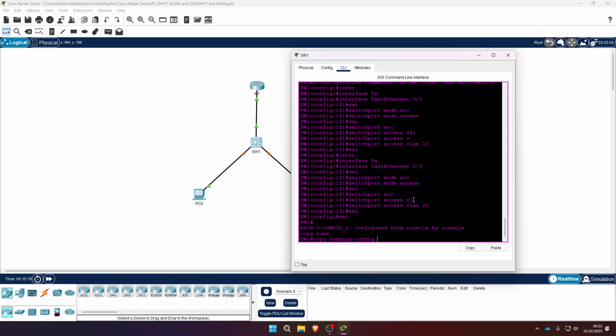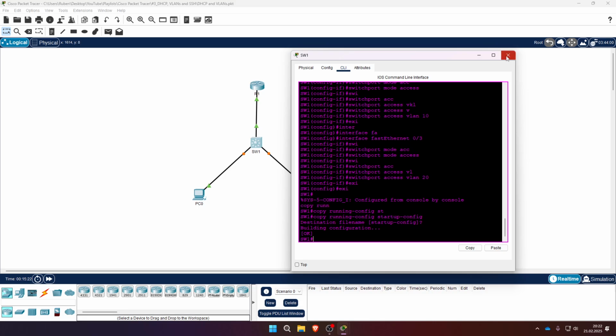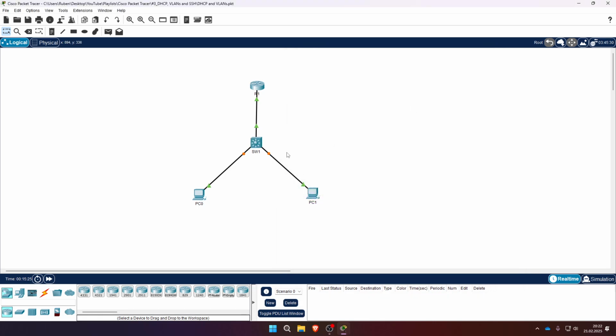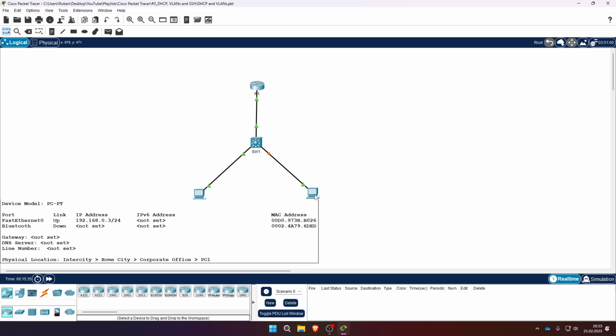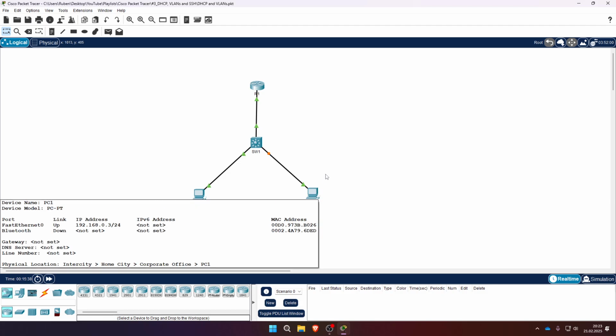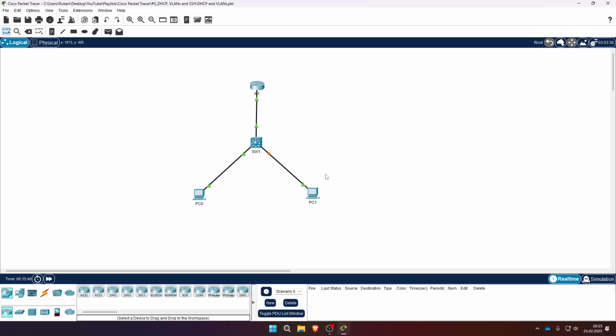Copy running to startup. And the reason for me making 2 VLANs and 2 DHCP pools is to show you that you can have one network on this PC and a second one on this one. So there are 2 different networks, and still you will be able to ping these PCs between themselves, because the router does the work for you, and you don't have to put any static or dynamic routing for this to work.